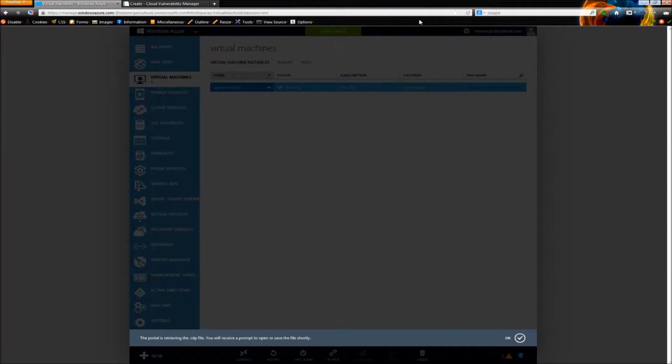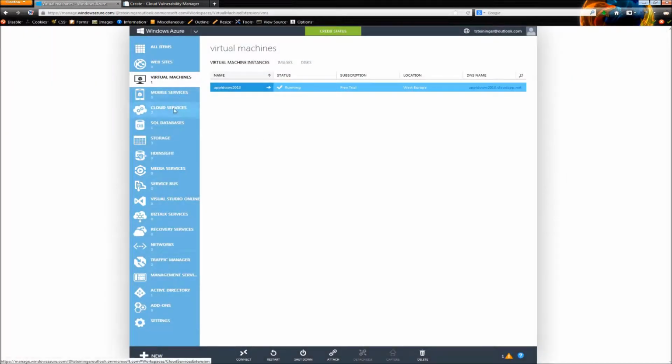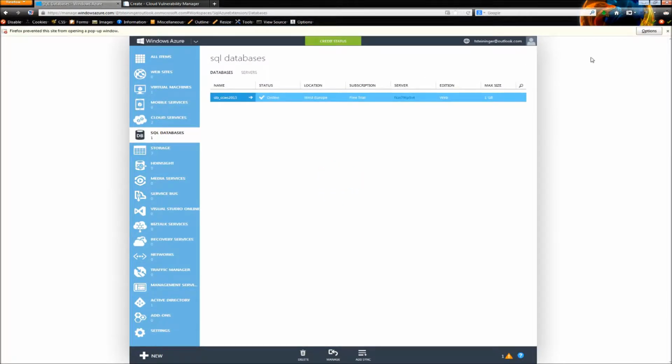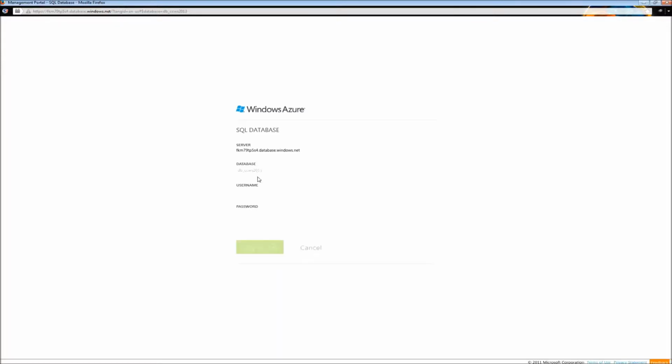So when this is all done, the results are stored in the SQL database, and I can show you right now that they are actually in there. We are going to connect to the management portal of the SQL server. It actually takes a while to load.